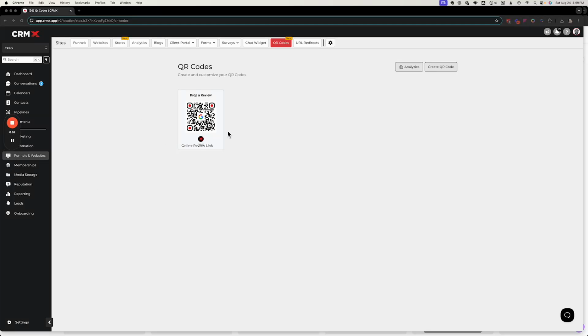Check it out. This is really cool. New feature drop in CRMX under funnels and websites. You'll find across the top, right to here, QR codes. Now you can generate QR codes right within your app.